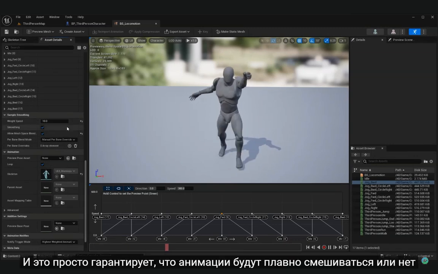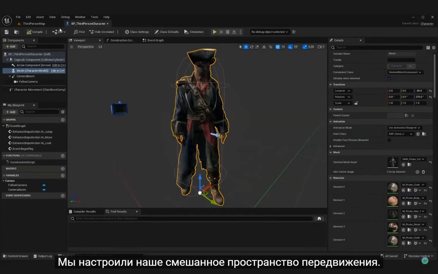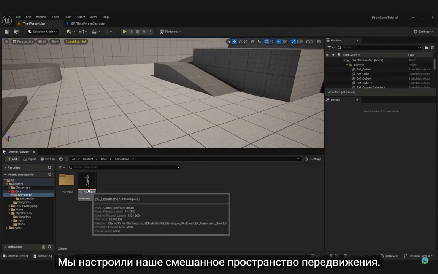And that will just ensure that the animations will blend smoothly, so there won't be a snapping transition between two different animations. So now we can go ahead and close out of there. We set up our blend space locomotion.